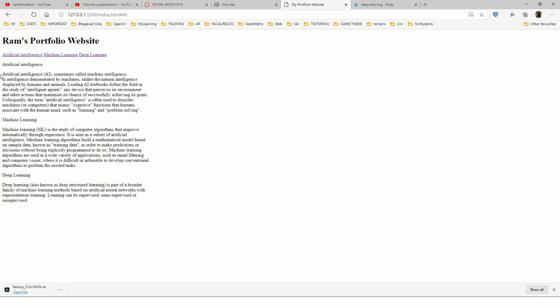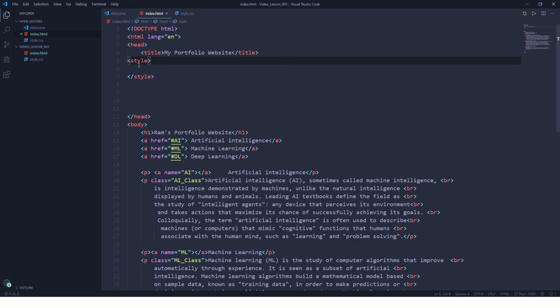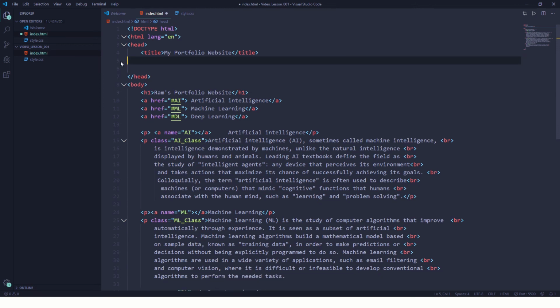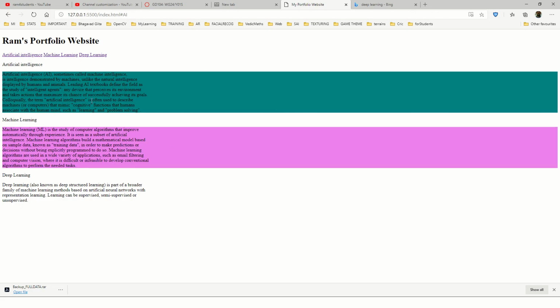Why? Because we need to create a relationship with this style sheet. How to do it? Not by using style. Here I'll just remove the style because I'm not going to use style. I can click on something called link. And the best part is that it directly adds what we want, and the link here should be style.css. So if I save it, it's working.